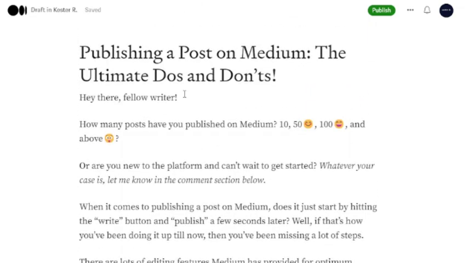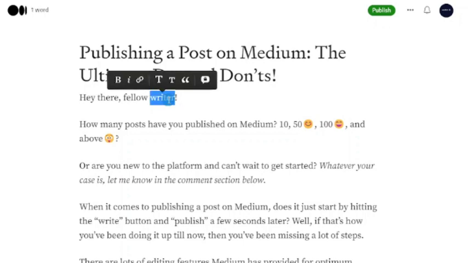So the Medium editor, like any other writing tool, gives various text formats which you can use to edit your post. Bold, italics, you can even add links and so on.